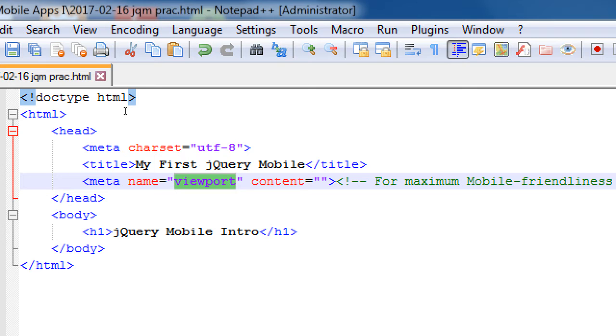We're about to say here, let's add some special features to the viewport to make it look the best on a mobile device. Content will be initial-scale. Initial scale is two words with a dash, equals one.